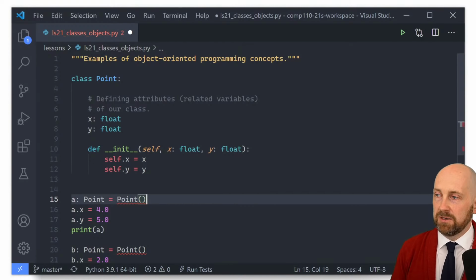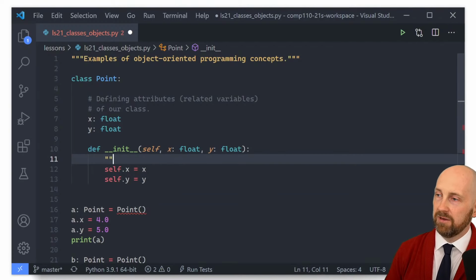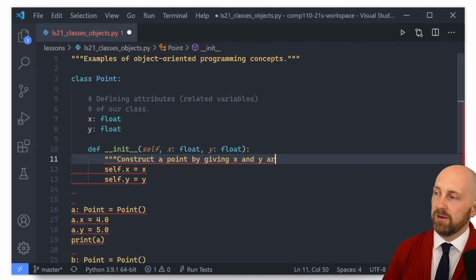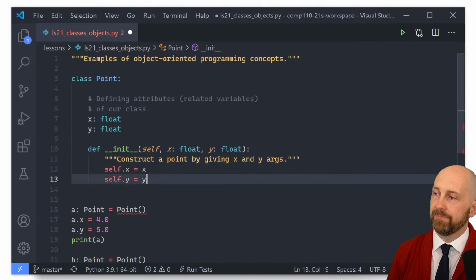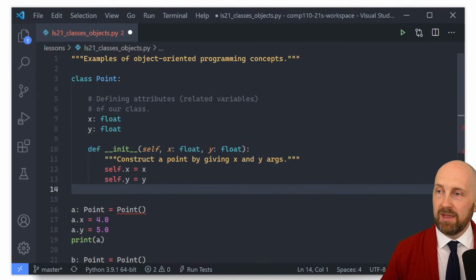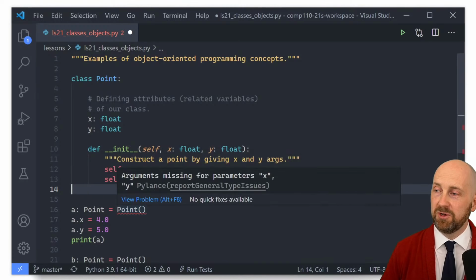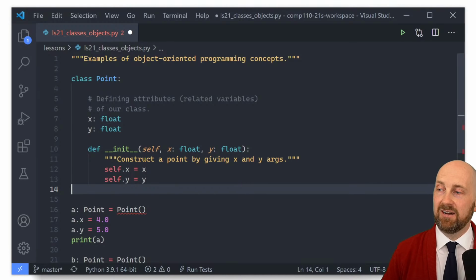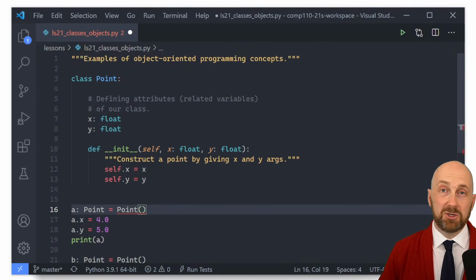Once you do this, I might go ahead and make a note here, a docstring: construct a point by giving x and y arguments. Okay, so we've defined a constructor, and we're going to pump the brakes here in just a moment once we get to thinking about what's going on in memory. But we don't have a valid program anymore. We've actually created some errors down below, and you'll notice that on line 16, I've got an error. This constructor call is no longer valid.